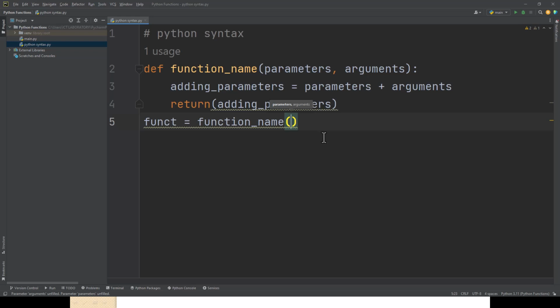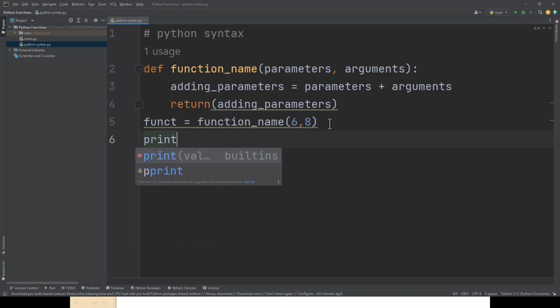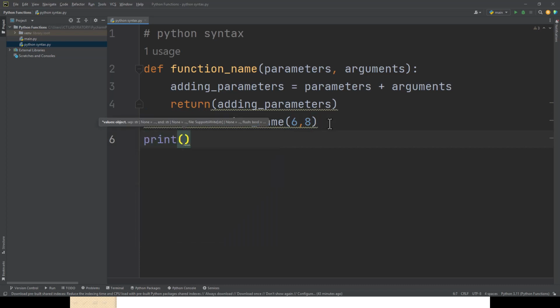In this case, if you are going to put the same parameters, put their names here, like parameters, comma, argument. And take note, these are just variables. I can replace this with x and this one with y, and the same thing here. I'm just using the words here for understanding. So I can just put some numbers here, 6 and then 8. So 6 represents parameters, 8 represents argument. So I can also print the func.